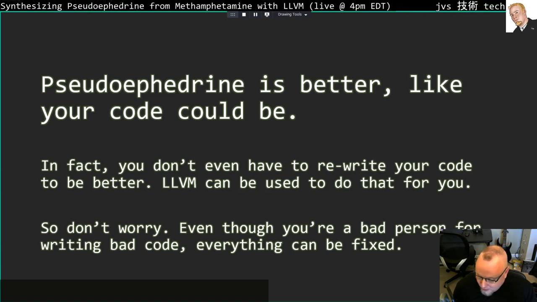Because it's a known fact, if you write bad code, you're a bad person, but that's okay. We can work around that. That's what LLVM is here for. Now, it's not the primary purpose of it, but you can absolutely use it for that.